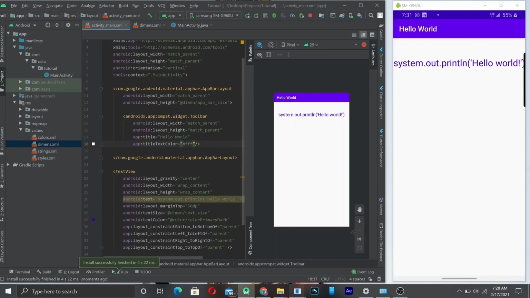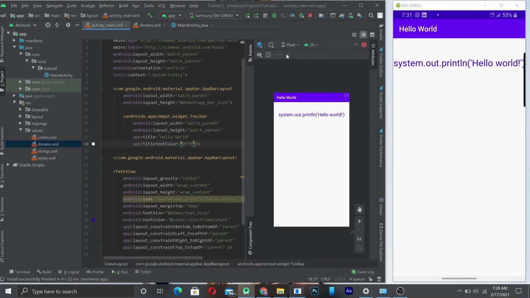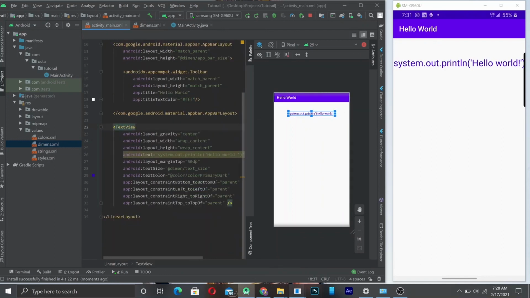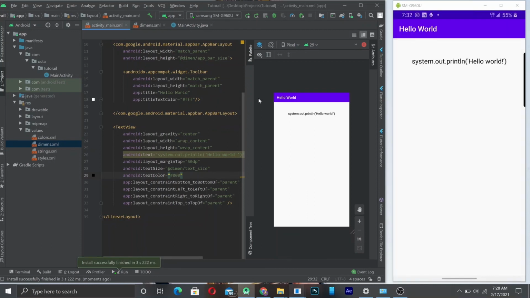So 20 sp, 25 sp is not working out. So you can just set that to 18, just so the text fits in better. And we can set our text color to, let's change that, black, 1, 2, 3, 3 zeros, and that. Oh, that's better. Now you have your basic Android app.